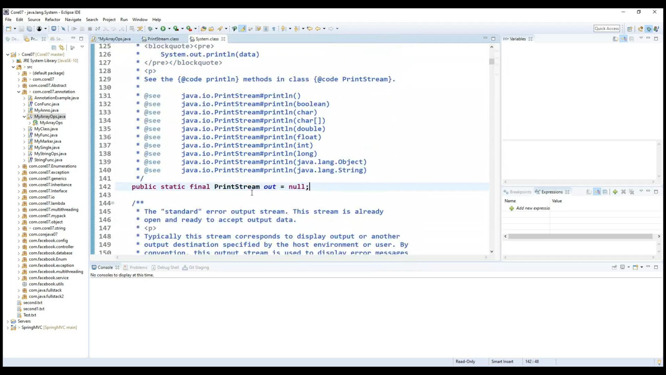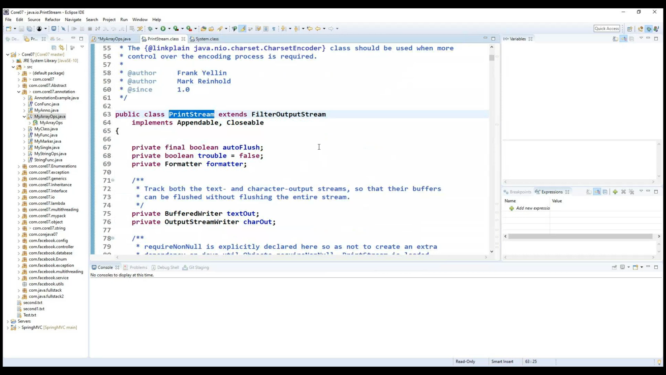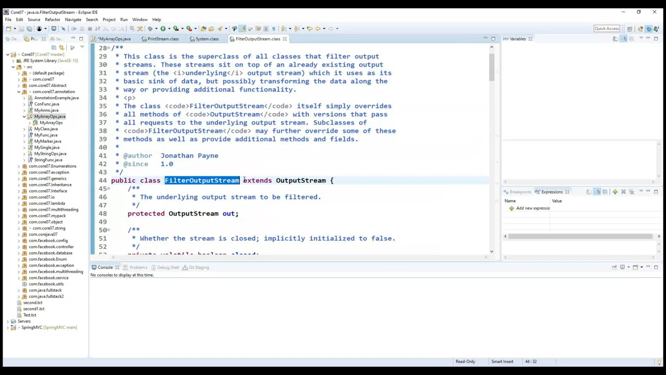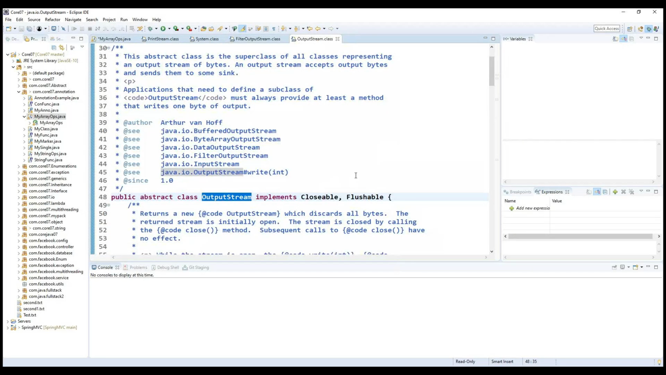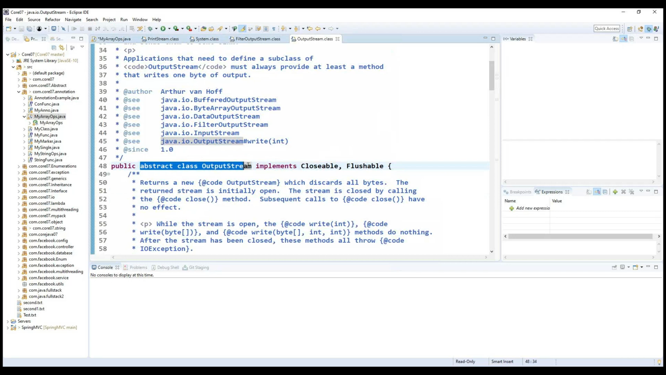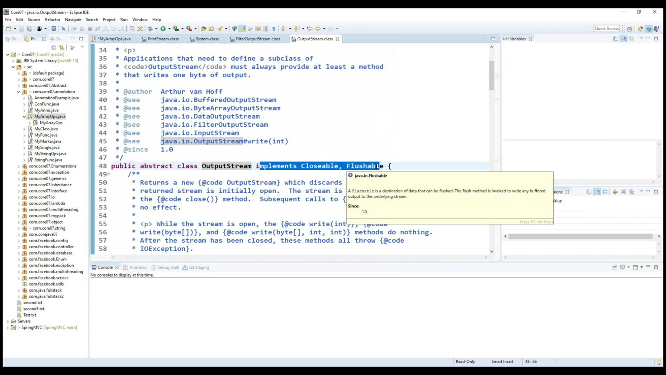So using this particular PrintStream, if I expand this, internally it is extending FileOutputStream. If I expand this FileOutputStream also, internally it is extending OutputStream. So observe carefully, OutputStream is one of the abstract classes. It is implementing these two interfaces here.